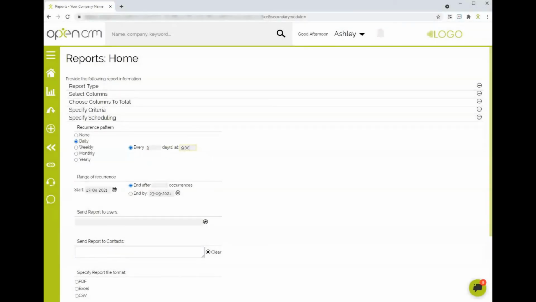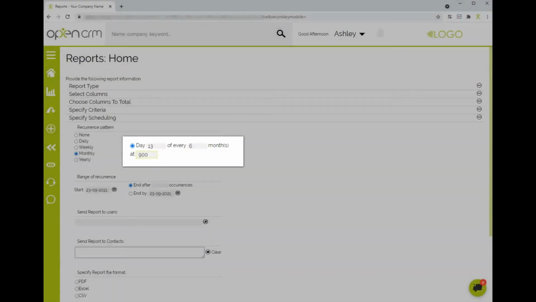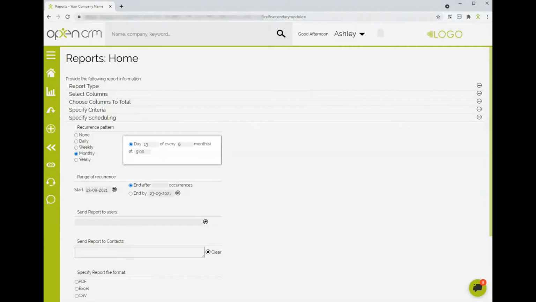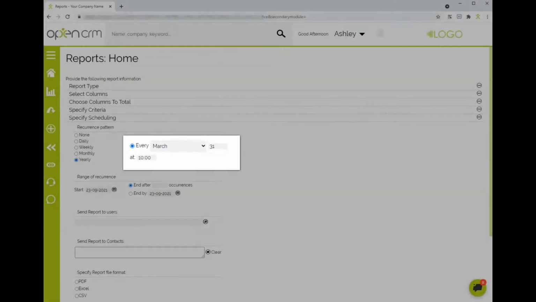I'll come back to weekly in a second. So looking at monthly, you can set which day of the month, so the 1st, 15th, 28th, etc. And you can also set whether it will be sent every month, every other month, every 6 months, and so on. And then again, you can set what time you'd like it to arrive. Next is yearly. So for this, you'll set a specific date, for example, 1st of January or 31st of March. And then you can see where I'm going with this. You set the time you want the email to arrive.